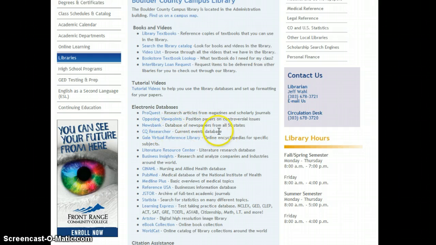CQ Researcher I usually recommend to students because it's a really cool site that kind of gives you pros and cons on different popular debates, but I searched for our subject already in CQ Researcher and I didn't find a whole lot, so that may not be as useful. You can read through some of these other ones to see, but some of these, like business information, are not going to be relevant.